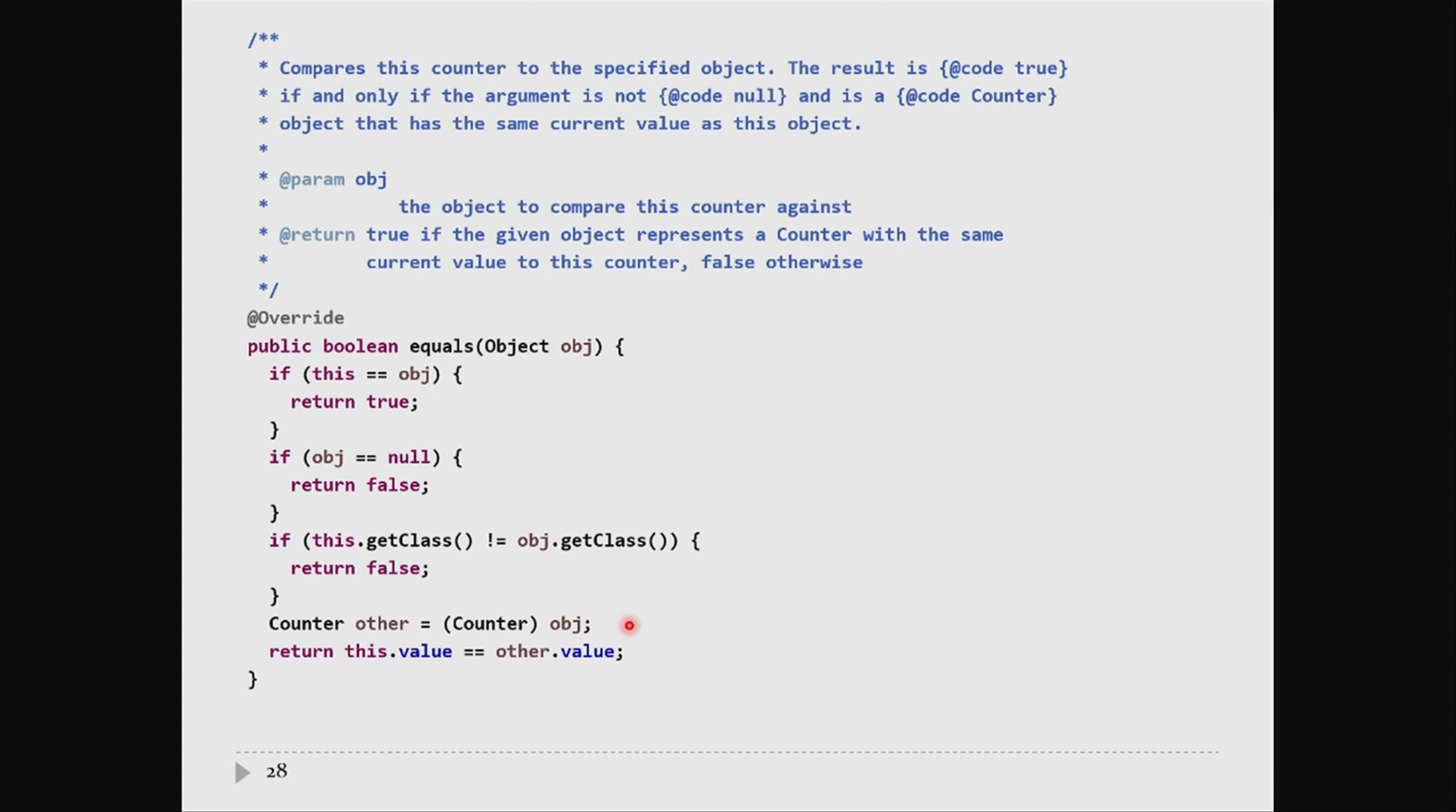Now, if you reach the next step, you know that obj and this are both counter objects. So cast obj to a counter object. Why do you need the cast? Because as far as the compiler is concerned, obj is an object, not a counter. So convince the compiler that obj is in fact a counter. And then the last step, test if the values of the two counters are the same. So this value equals other value is true if the values are the same. So you can simply return the result of that comparison. You don't need an if statement here. Another common thing you'll see is if this value equals other value, return true, else return false. You can just return the result of the comparison.